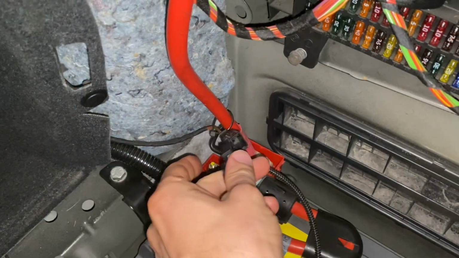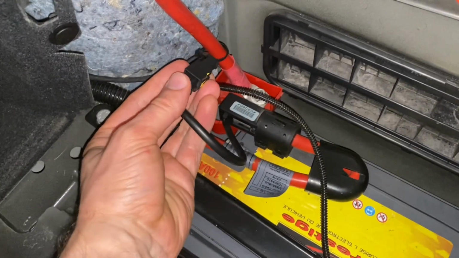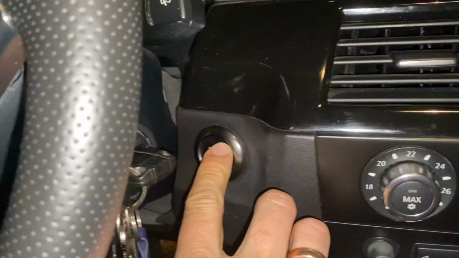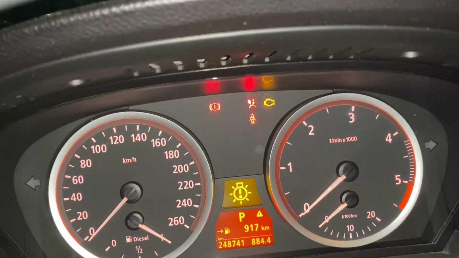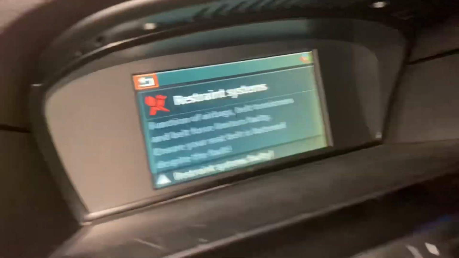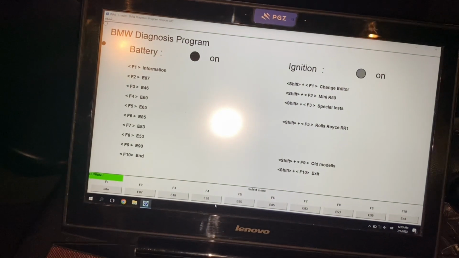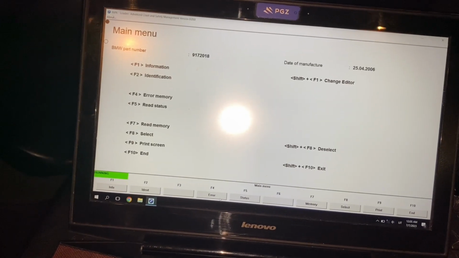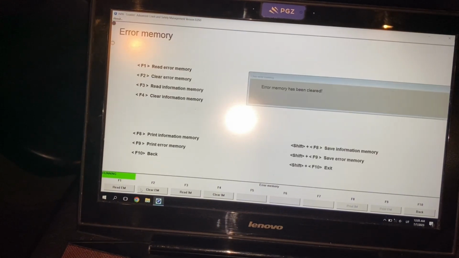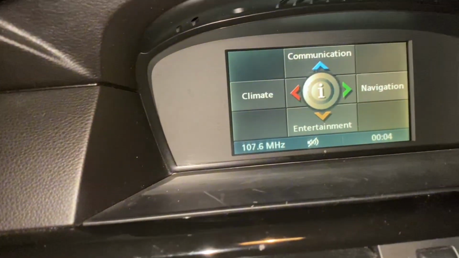Then I connected the sensor wire back and tried to delete the fault again. As you can see, the fault now can be deleted. After turning the ignition off and on again, the fault disappears from the dashboard.